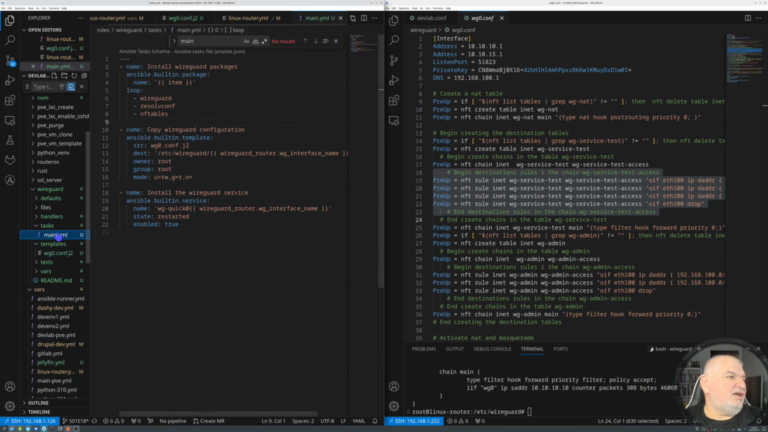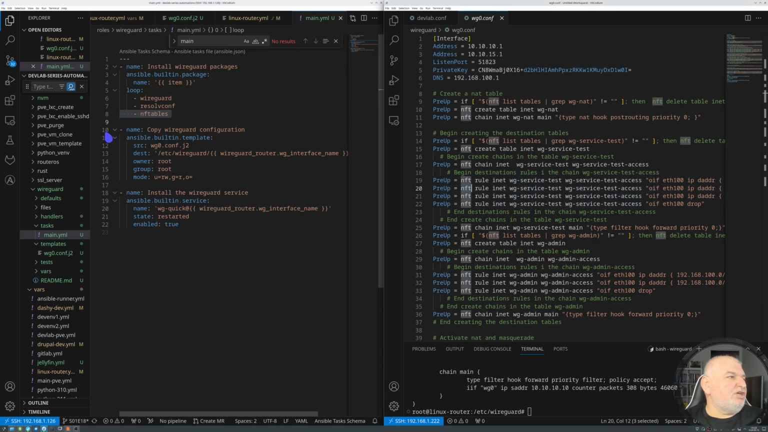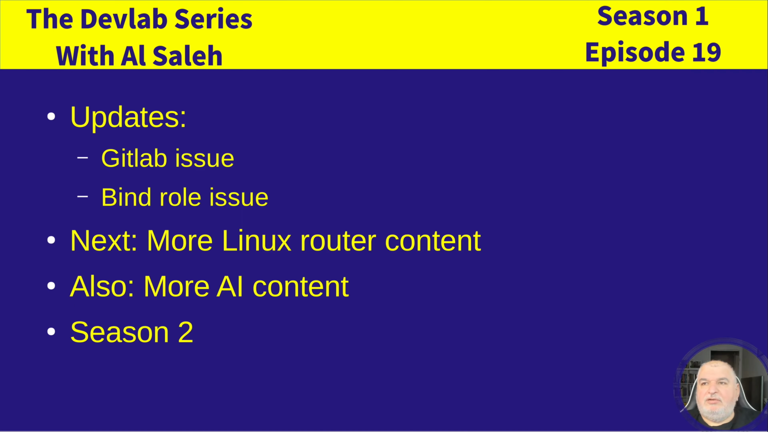Now, this is the task file, and the task file is very simple. We install WireGuard packages, which are the WireGuard package and resolvconf, which is needed to configure DNS, and the nftables package that we need to run nft. Then we copy the template to its appropriate place, and we install the WireGuard service. That's all. With this role, the Devlab router allows restricted access from the outside, but it also allows unrestricted access from the inside to the outside, which means that the Devlab hosts can access any host on the main network, which might be a security risk, and we need to solve that.